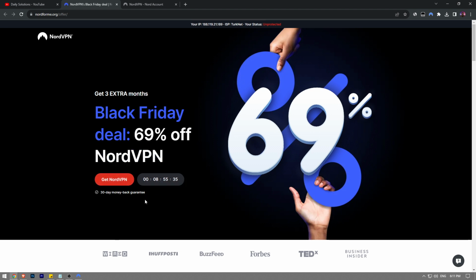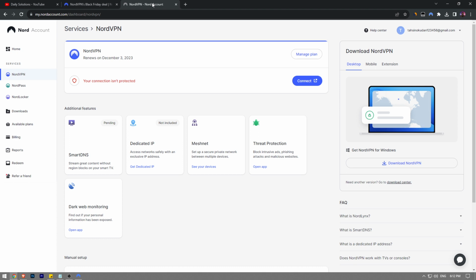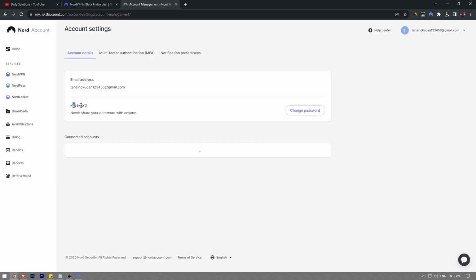How to remove connected devices on NordVPN. I'm gonna tell you that there's no direct way to remove connected devices on NordVPN, but if you just sign into your NordVPN account and then click on your name at the top right corner, you want to go to account settings, and then here you're gonna see your password right here. Once you change your password, it's going to automatically remove connected devices on NordVPN. There's no way to directly remove them, but once you change your password, all of those devices will be removed on NordVPN. So this is how you remove devices on NordVPN, guys.